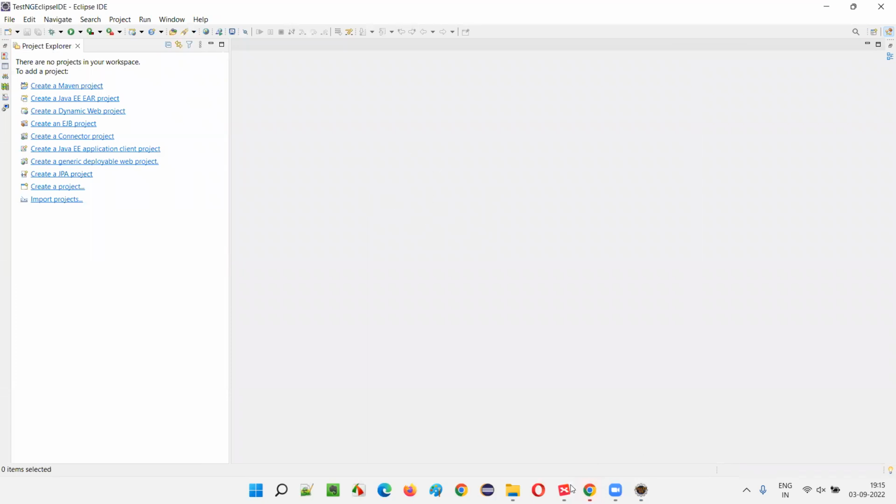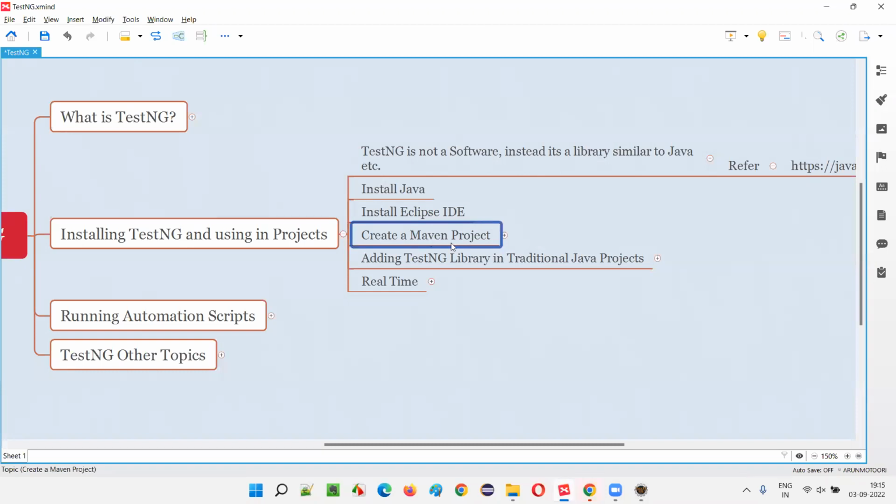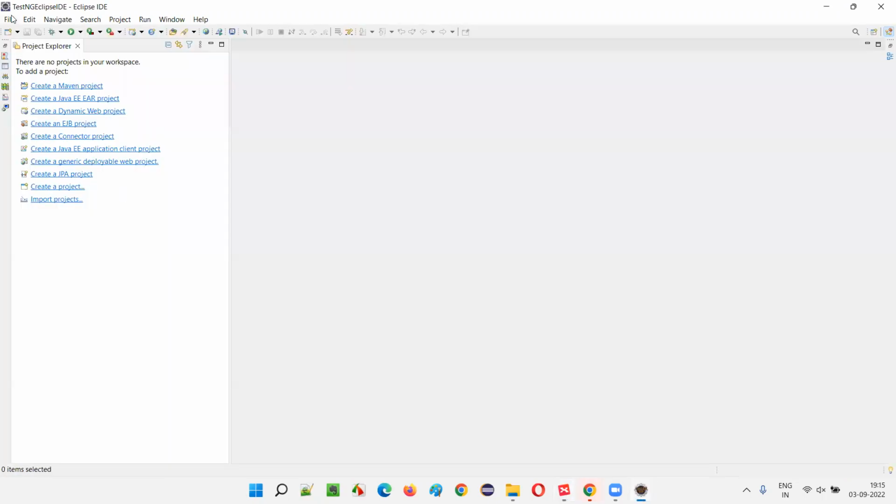Now, guys, the next step is, let's create a Maven project. Before installing TestNG, let's create a Maven project. In real time, we create Maven projects, guys. We work with Maven projects, so we'll not use the traditional Java projects. Rather, we'll use Maven projects in real time. So we'll start with the Maven projects.